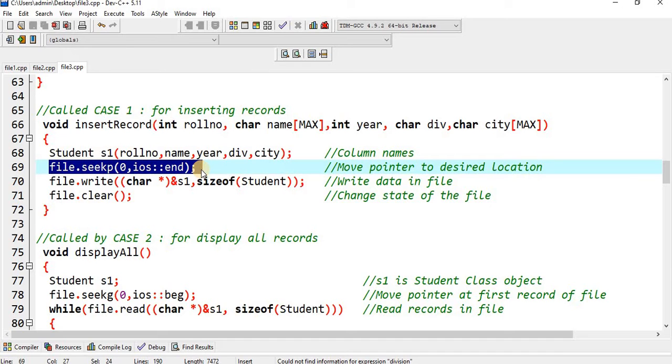Next, file.seekp with ios::end. What is the use of the seekp function? It seeks the pointer. It means you enter the first record, now the pointer points to the second location. You enter the second record, the pointer points to the third location. Now you enter the third record and that is the end, meaning the pointer points to the end of the file, right? That's why ios::end.